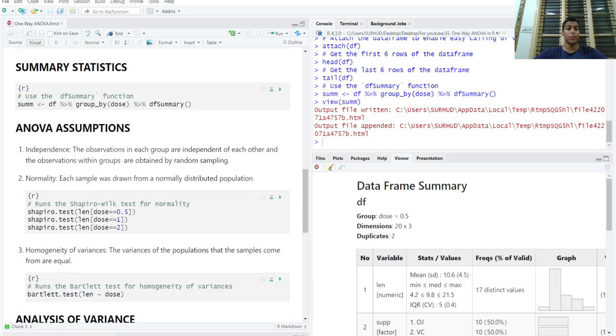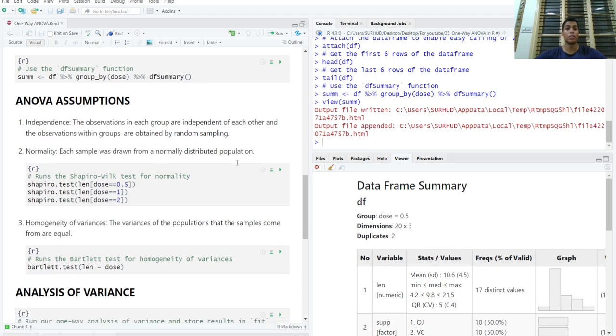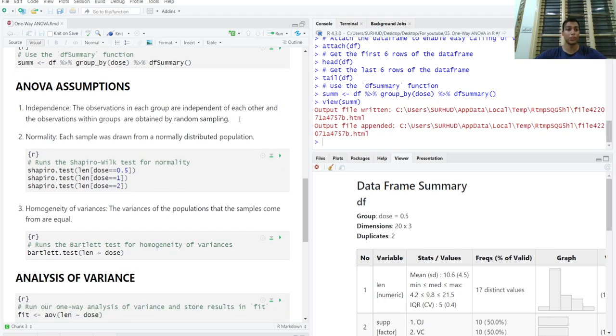The first assumption we'd like to check is that of independence. The observations in each group are independent of each other. If these observations were paired, that is repeated measures, we would use a repeated measures analysis of variance. In this case, the observations are independent, so this assumption is met. And the observations within groups are obtained by random sampling. We hope that the authors have used a random sampling method.